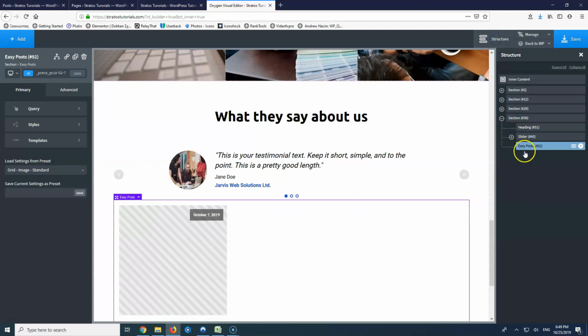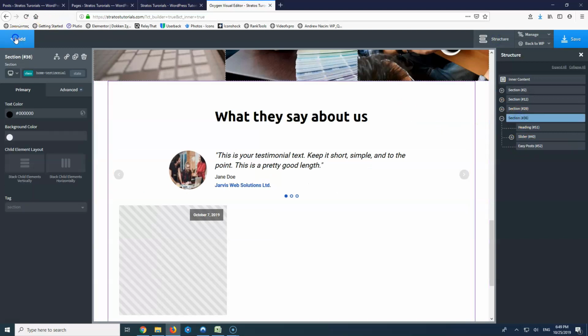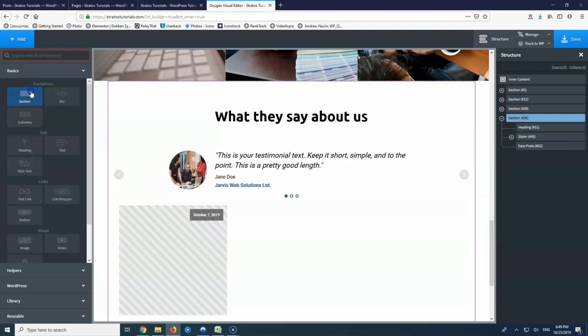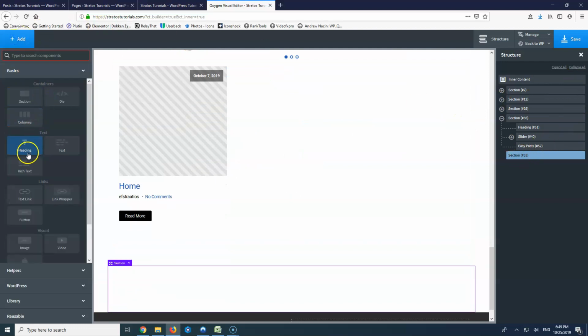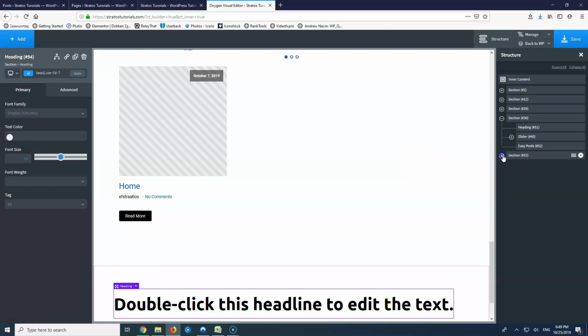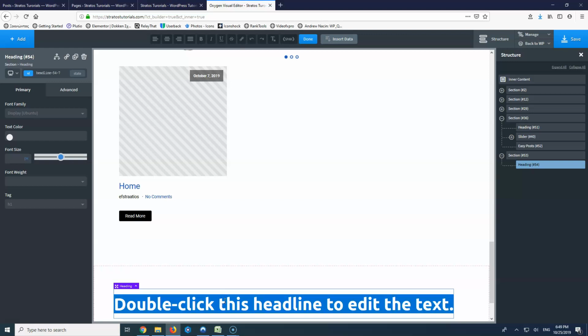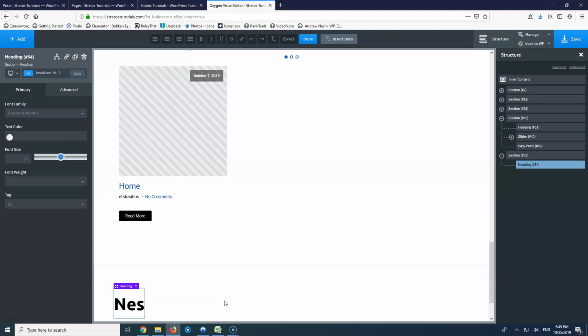So let's go for structure, and I've seen that I haven't created a new section. Let's go for a new section. I should have created a new section. Inside the section, let's go for a heading. And of course I'm speeding up the process because by now you should know what I'm doing. And I don't want to take too long to explain everything again from the beginning. Let's go for news. Okay, and center align it.